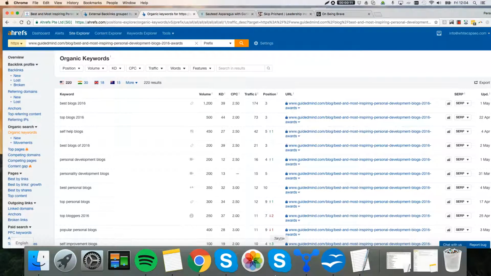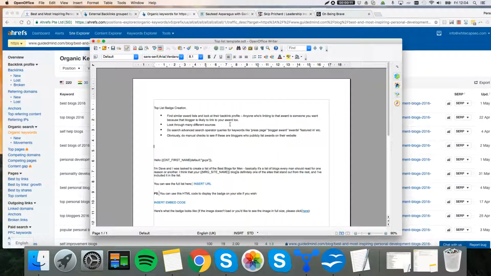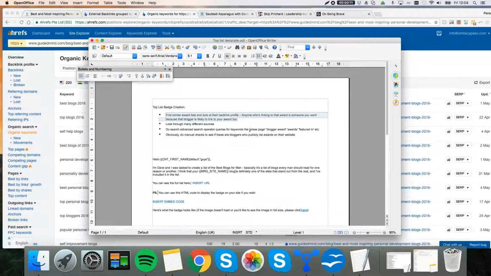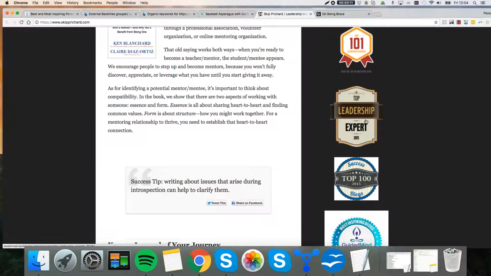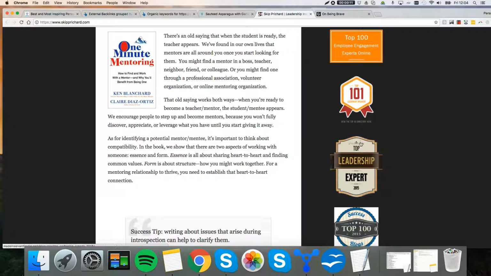So the way to do a prospect list to ensure that you actually get links is to find similar award lists and look at their backlink profile. Anyone who's linking to that award is someone you want to target, because the blogger is likely to link to your award too. So if we were to take the backlink profile for some of these websites, let's just do a quick check.